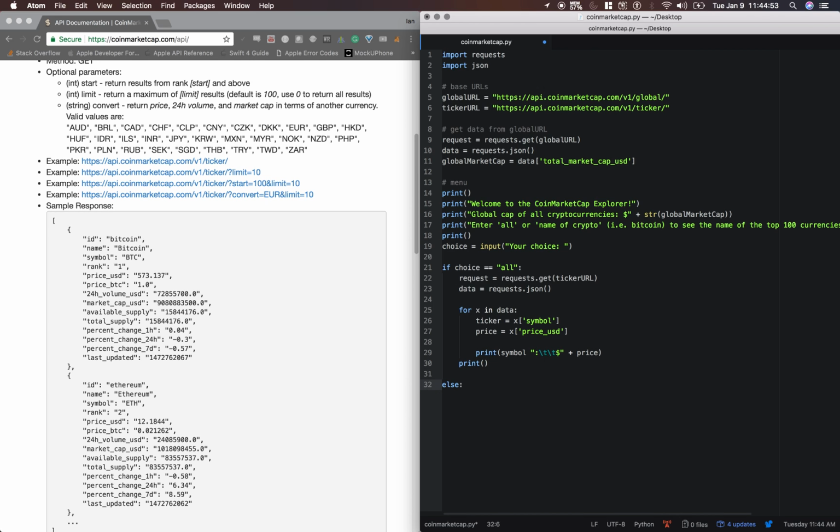Alright, we're going to say else. In case they don't say all, they've selected a specific cryptocurrency they want to choose. So then we have to append that specific cryptocurrency to this base URL. So it'll be /v1/ticker/Bitcoin, or /Ethereum. So we'll say ticker URL plus equals. Then we got to get the request again. Let's copy from up here.